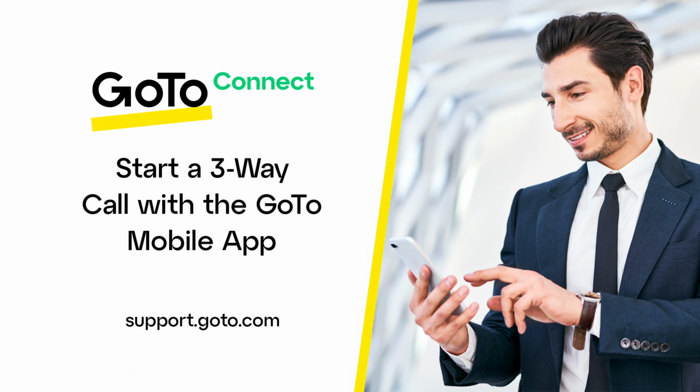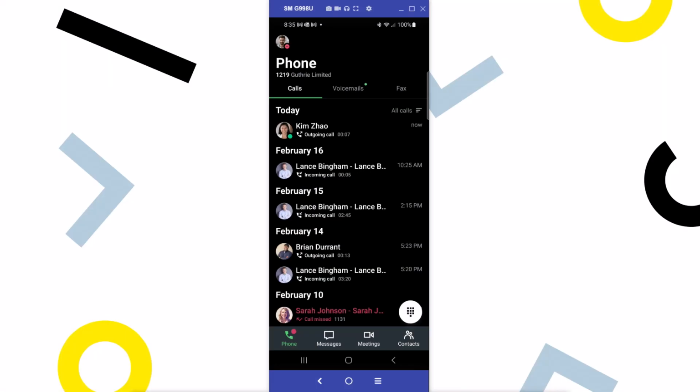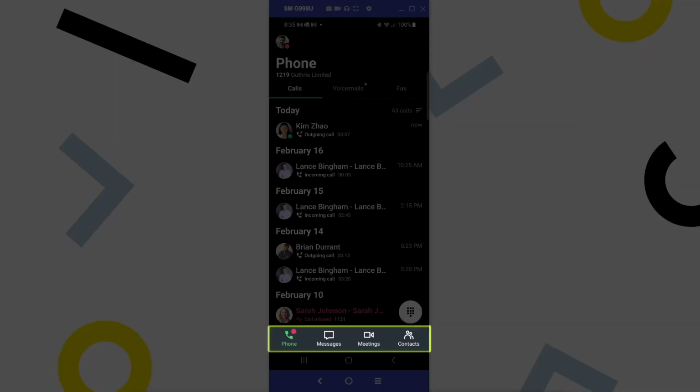I'll be using an Android phone for this video, but the steps are the same for iPhone users. I've already signed in as the user Ryan Noble. Take note of the bottom navigation menu. You may see different icons here, depending on what options are available with your GoTo plan.